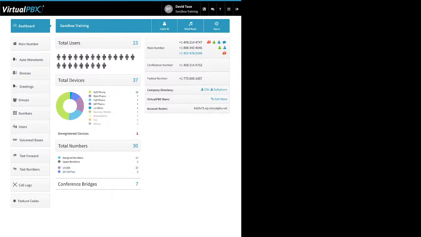Then US DID, that just means a US local phone number. So if you have a number in Boston, Massachusetts, it counts as US DID, just as if you had one in Denver, Colorado. You can have international phone numbers if you wish. You're going to want to email our porting team. That's porting at virtualpbx.com. They need to know the city and country that you're interested in getting a number in.